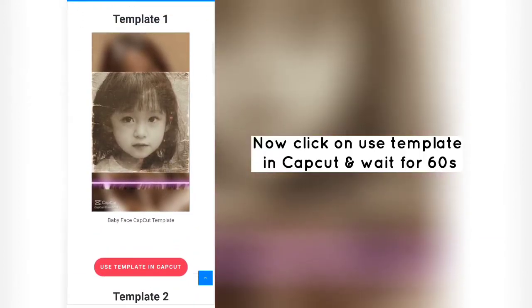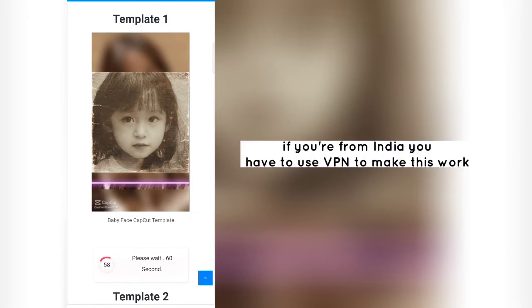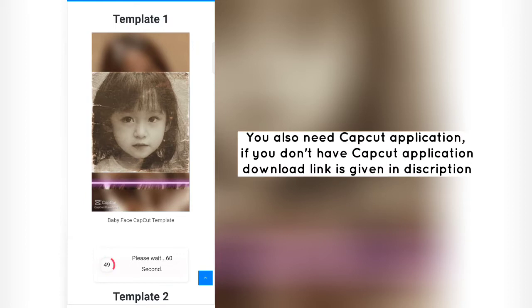Now click on Use Template in Capcut and wait for 60 seconds. If you're from India, you have to use a VPN to make this work. You also need the Capcut application. If you don't have the Capcut application, the download link is given in the description.